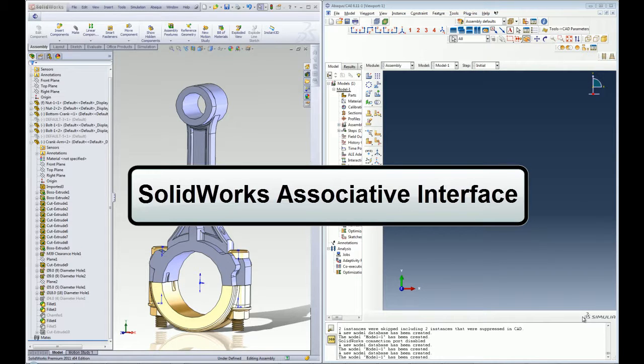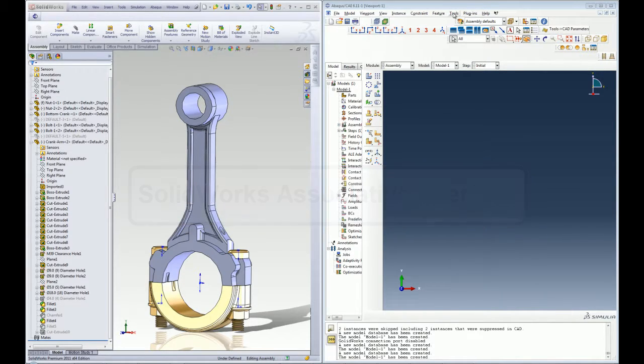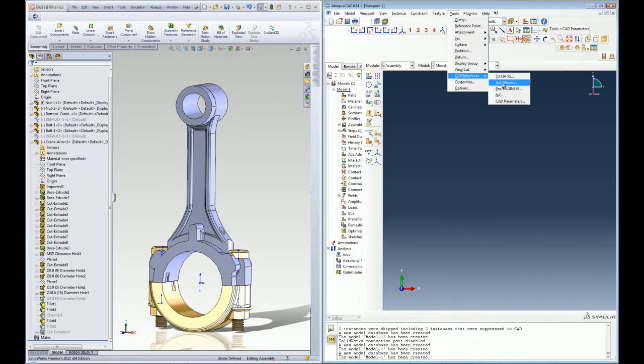SolidWorks Associative Interface is a simple yet powerful add-on product that lets you transfer your SolidWorks geometry into Abaqus CAE. In this demo, I'll show you how to transfer your geometry from SolidWorks into Abaqus CAE using the SolidWorks Associative Interface. To initiate the interface, the user must begin by assigning a connection port in Abaqus CAE.